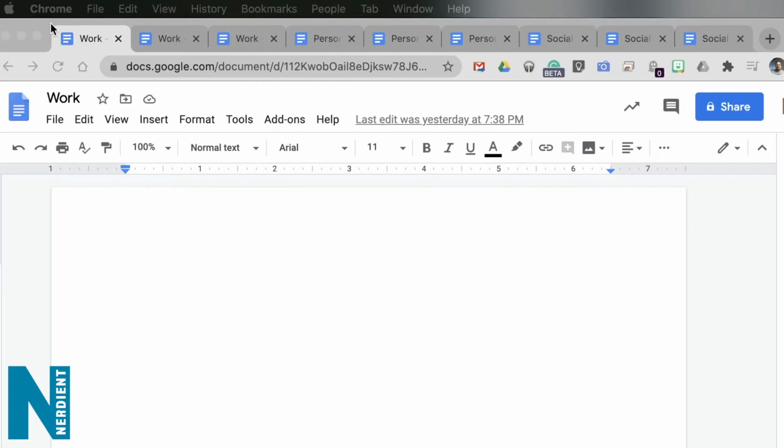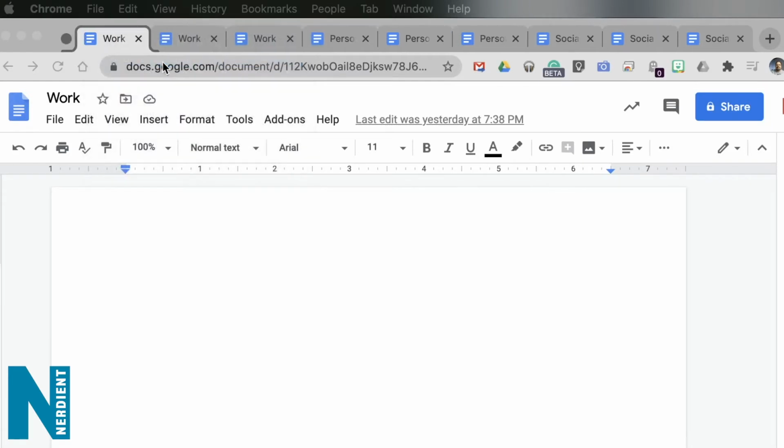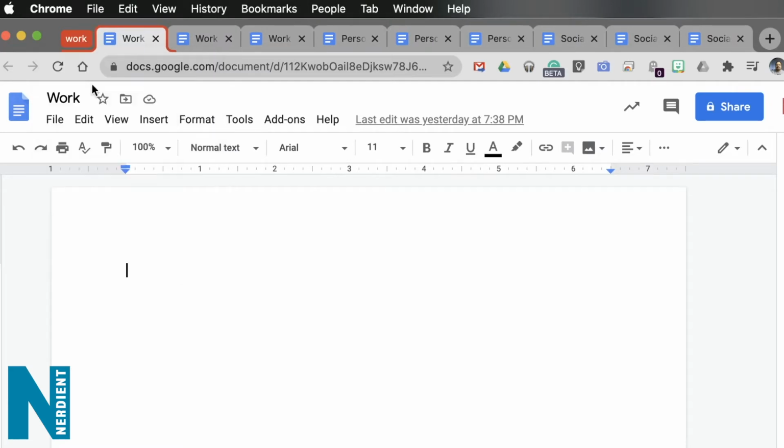The first thing you want to do is right click on your first tab here and select Add Tab to New Group. First thing I'm going to do is give this group a color. I'm going to color it red and call it work. So here's my work group.